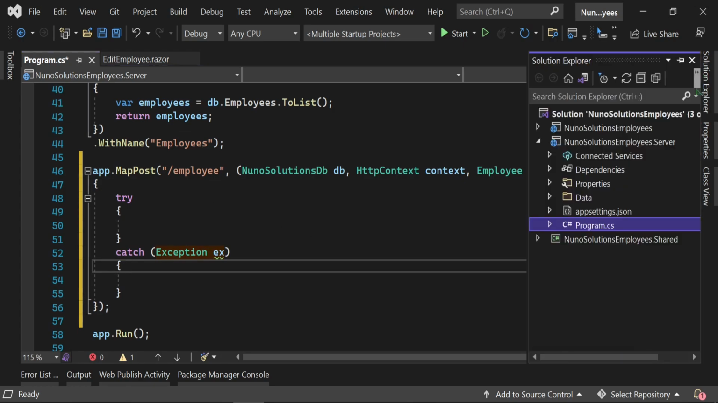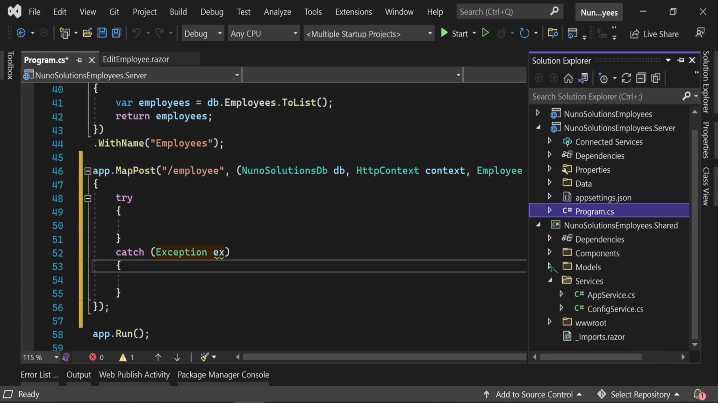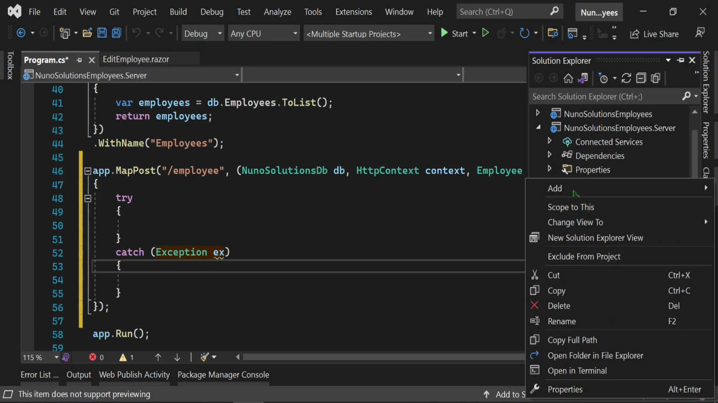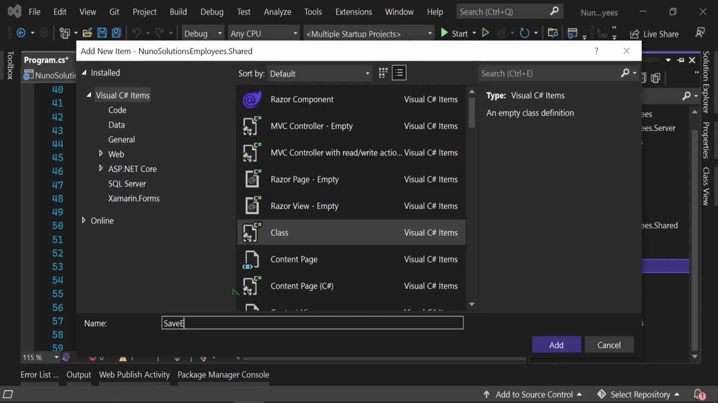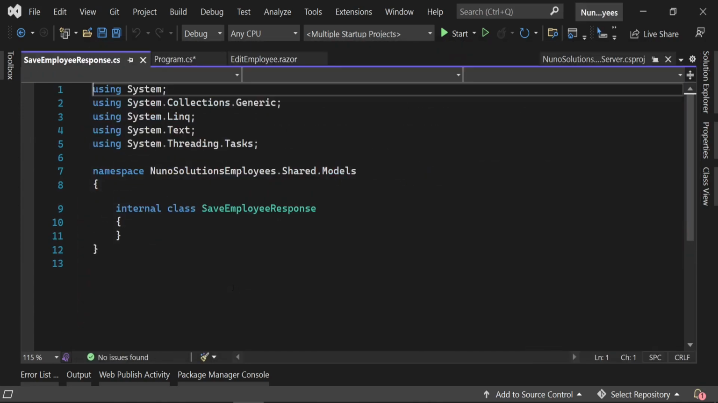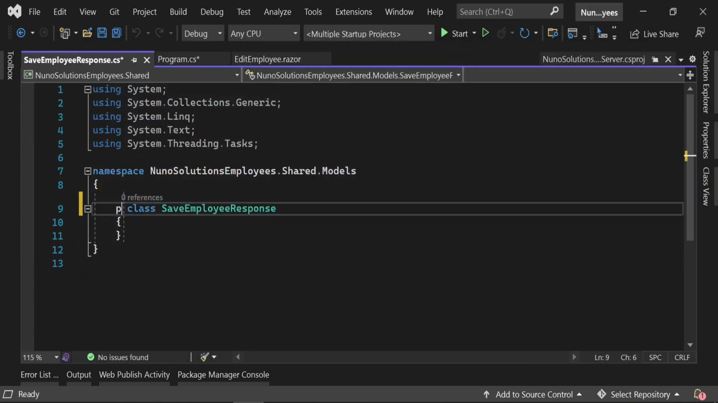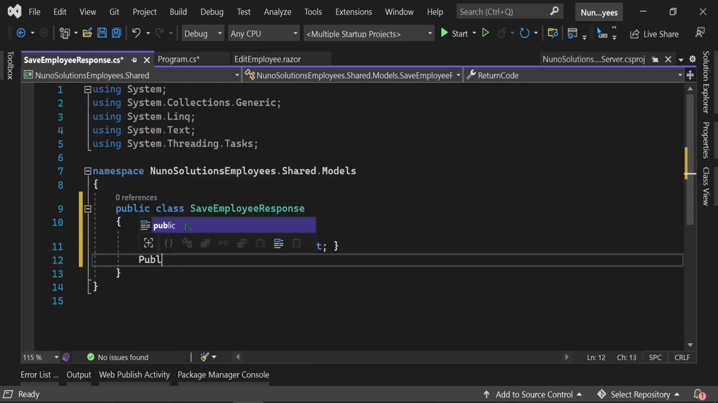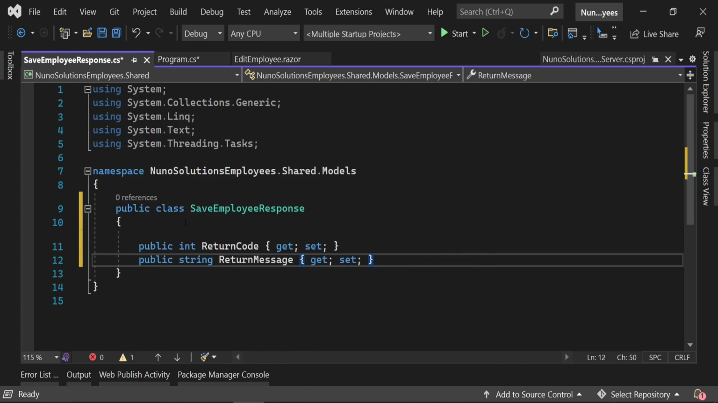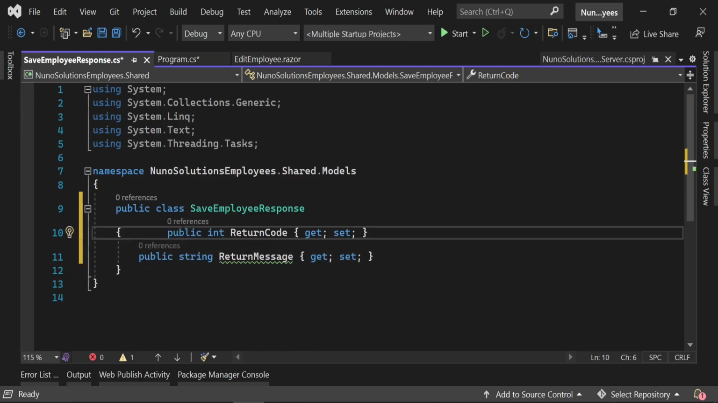Let's go into the Solution Explorer, go into our shared project, go into our models, right-click models, click add, and then click class. We're going to call this SaveEmployeeResponse. The SaveEmployeeResponse class is what's going to be returned by the endpoint to the Blazor application. So I'm just going to change the modifier from internal to public. We're going to add a public property of an integer called ReturnCode, and another property of type string called ReturnMessage. That's pretty much it. That's all we're going to return for this.